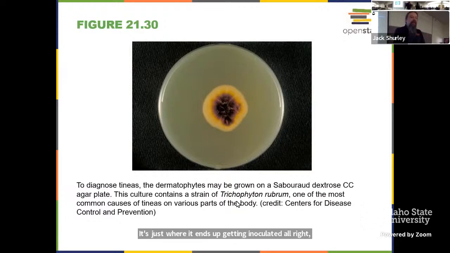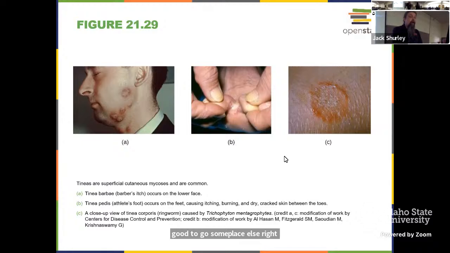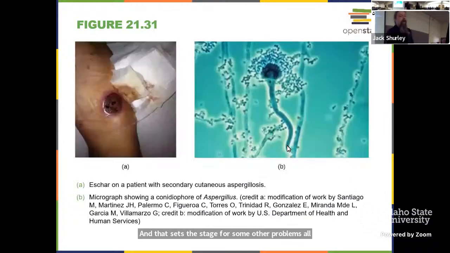Another tidbit of advice, if you are dealing with athlete's foot, and after you have bathed and applied your stuff, you should put your socks on and then put your underwear on, all right? Don't do it the other way around, because if you put your underwear on and your athlete's foot toe touches your underwear, that's going to go someplace else, right? And that sets the stage for some other problems, all right? Another thing that will get me an R rating on YouTube, all right?